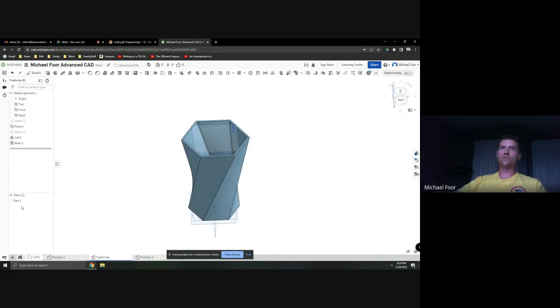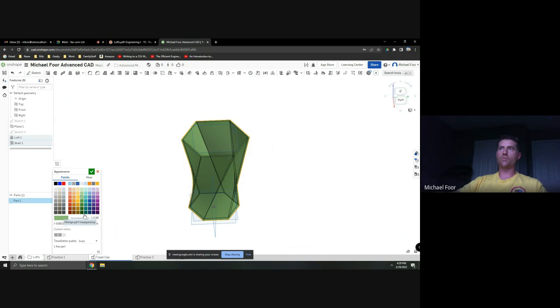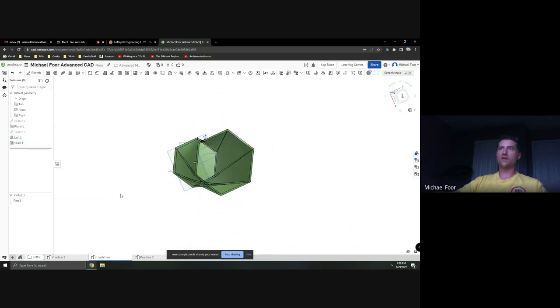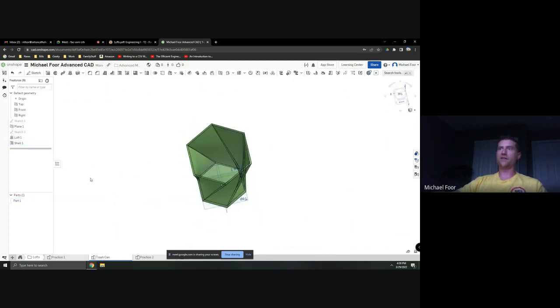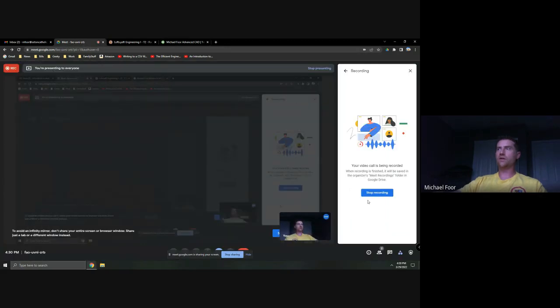The only thing left to do is to give it some color. I'll make mine green. I don't like that green. Right about there. And then I'm just going to drop the opacity a little bit. Ours is a glass trash can. That's fancy. There we go. All right, so that's how you do the trash can in OnShape.